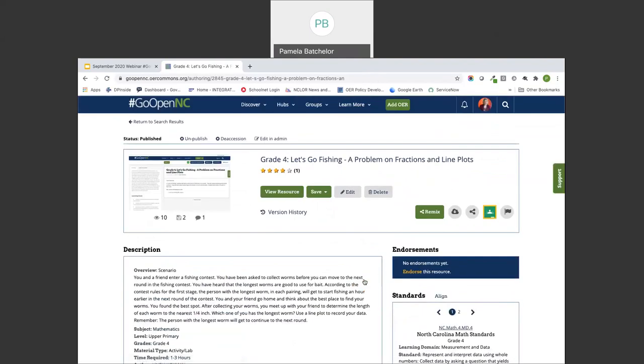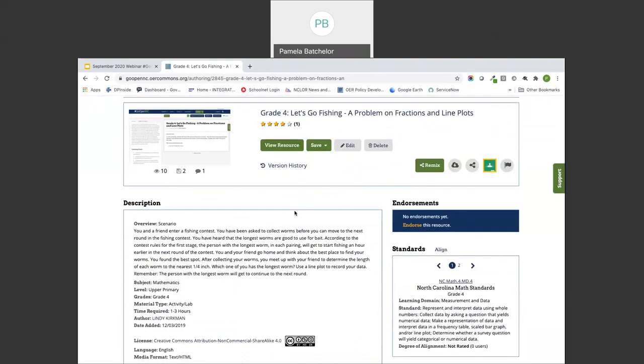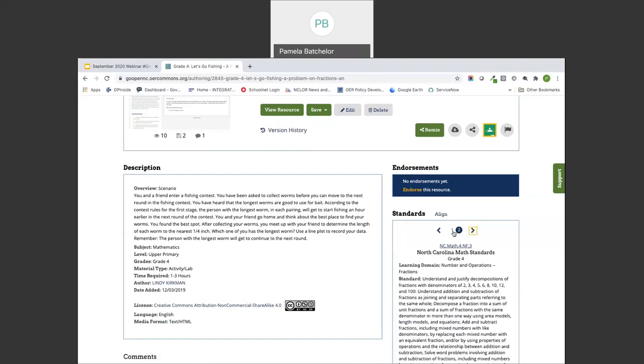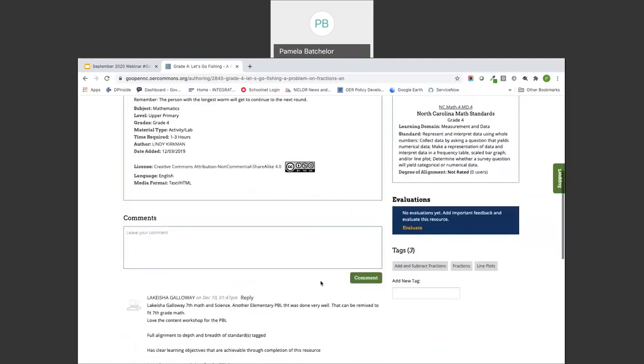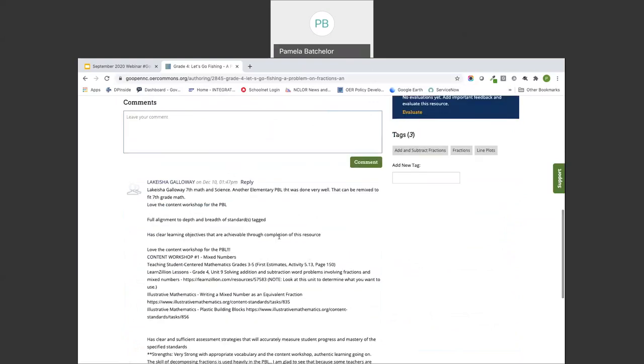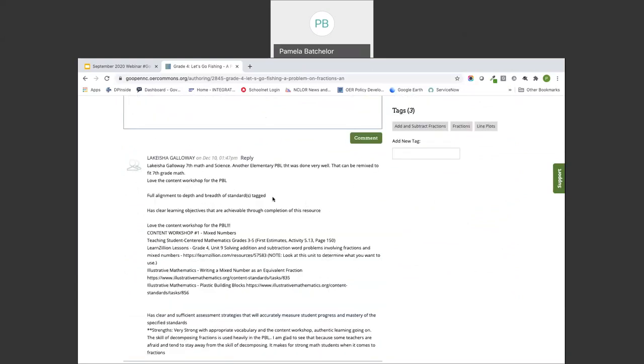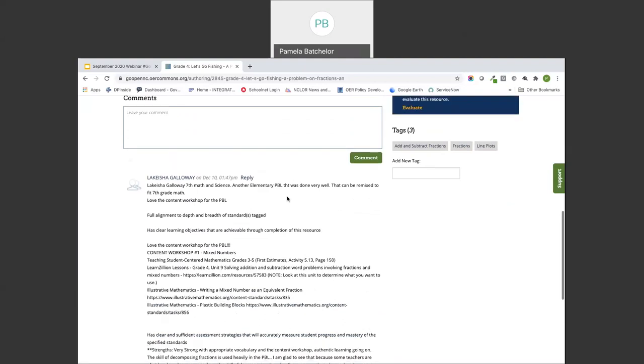Every resource has a landing page in Go Open NC, and this landing page gives you a description of what this is, the subject level, and the grade level. We can also see the Creative Commons license that has been applied by the creator. We can also see the standards this has been aligned to. This is aligned to measurement and data, as well as that fraction standard. Down here there are comments, and this is where we can leave comments. This one in particular is talking about how this fourth grade resource can be remixed into a seventh grade standard. So that's nice.